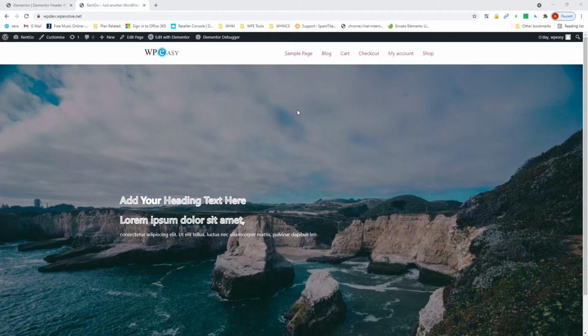So at the moment we can see we've just got a basic page on one of my dev sites, and it uses the standard header, which is part of the Hello Elementor theme, which it displays if we haven't defined a header through the Elementor theme builder. So I'm just going to show you how we go about this.